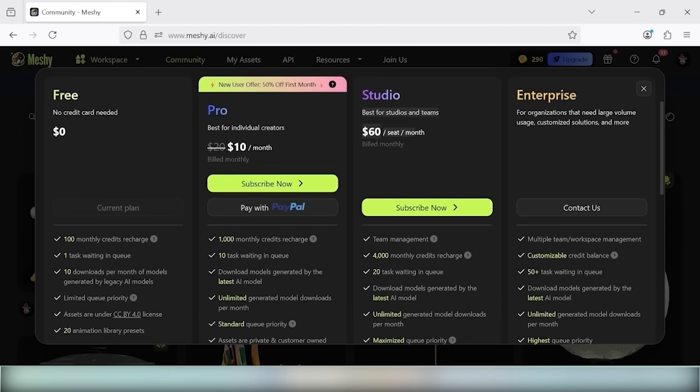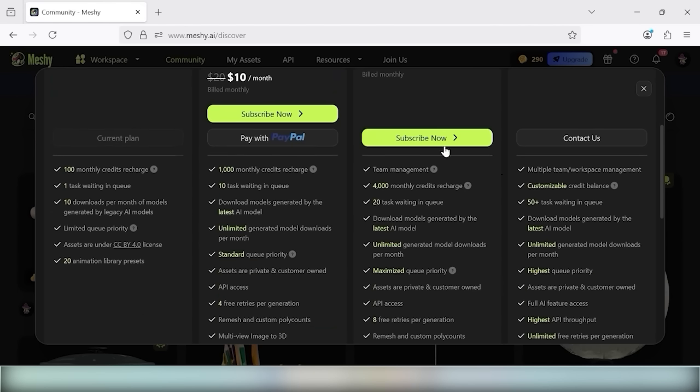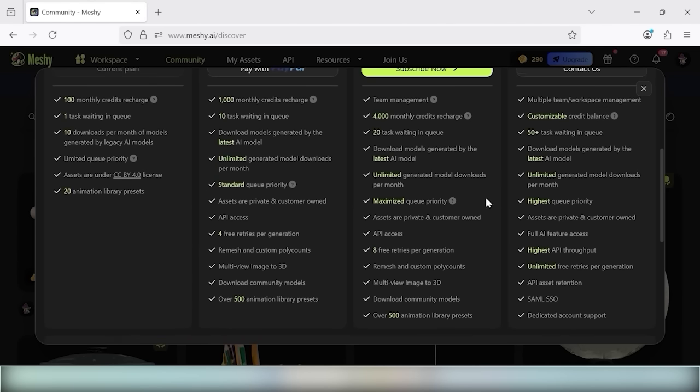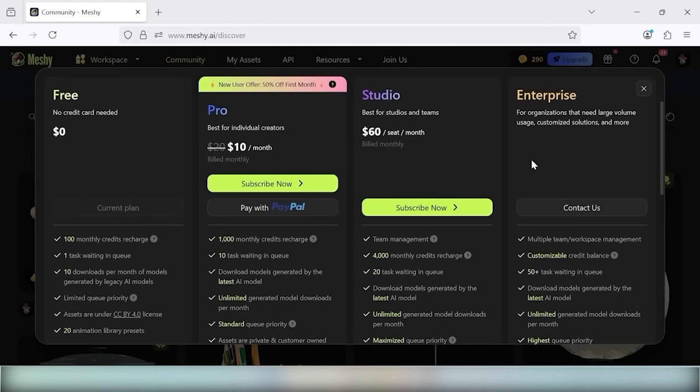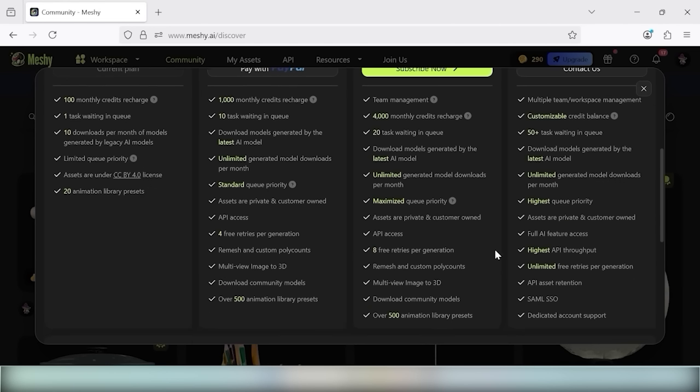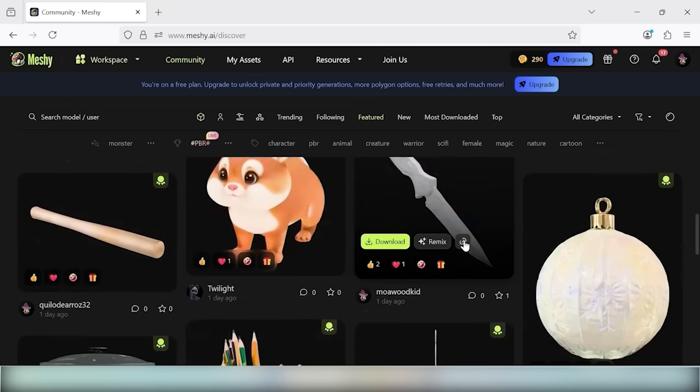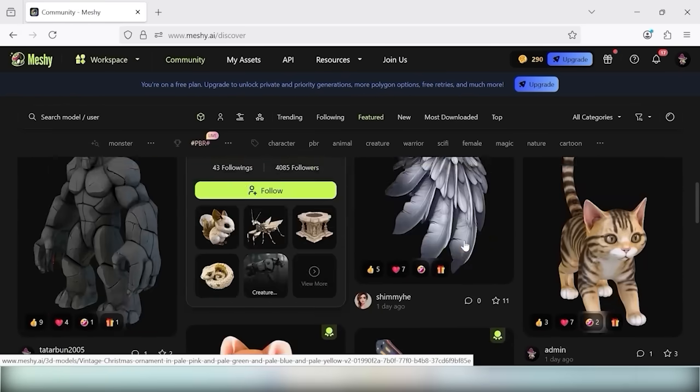As your work grows, you can upgrade to the Studio plan, which is about $60 per seat each month, and is designed for teams, offering thousands of credits and higher priority. There is also an enterprise plan with custom pricing, maximum speed, and full support. Believe me, this really is the future of 3D modeling.